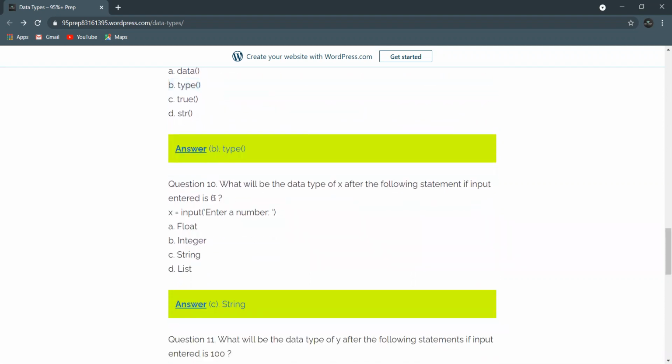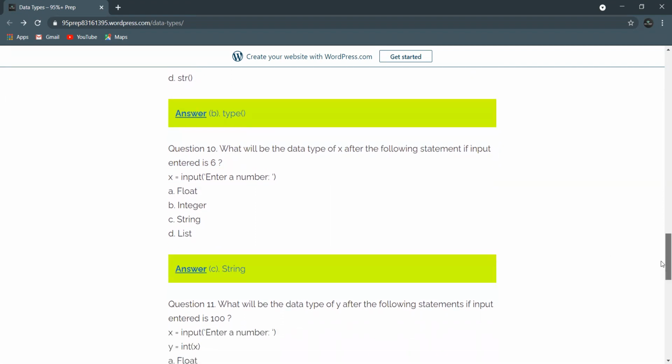Now move to question number 10. What will be the data type of X after the following statement if input entered is 6? So in this question, whatever we enter as input function converts it into a string. So here also data type of X is a string. So option C, string is correct.